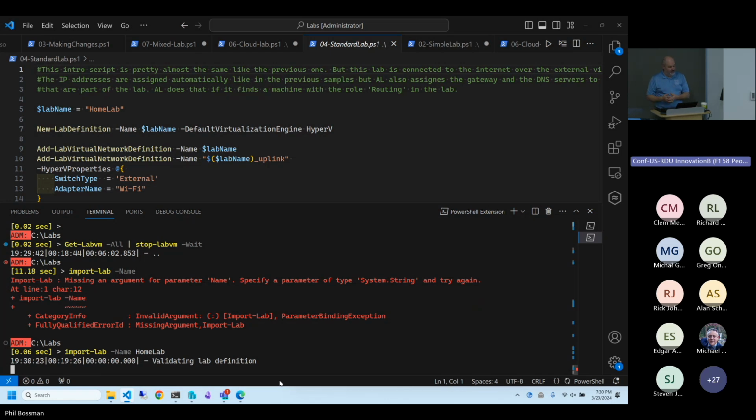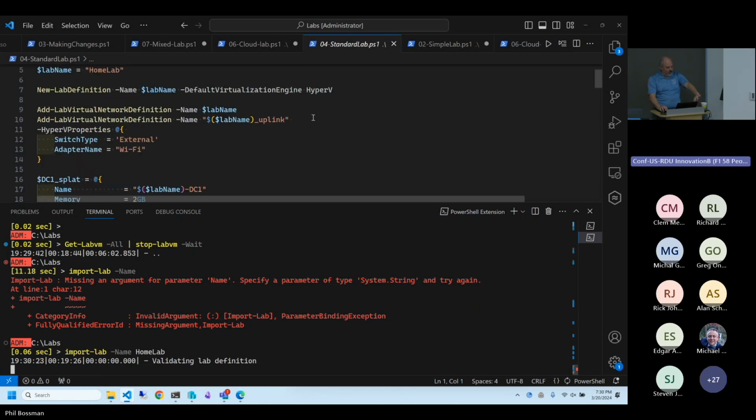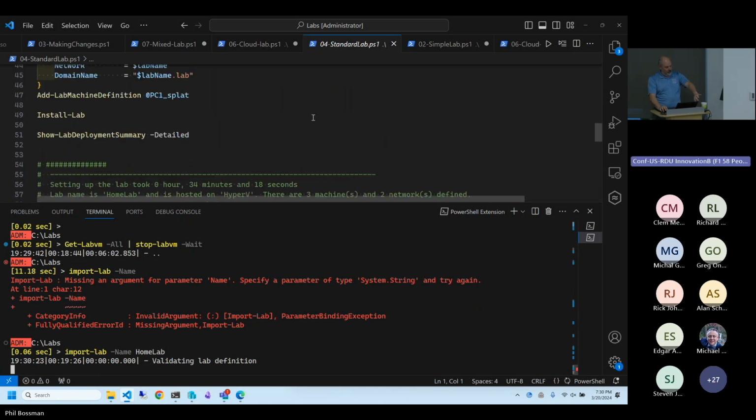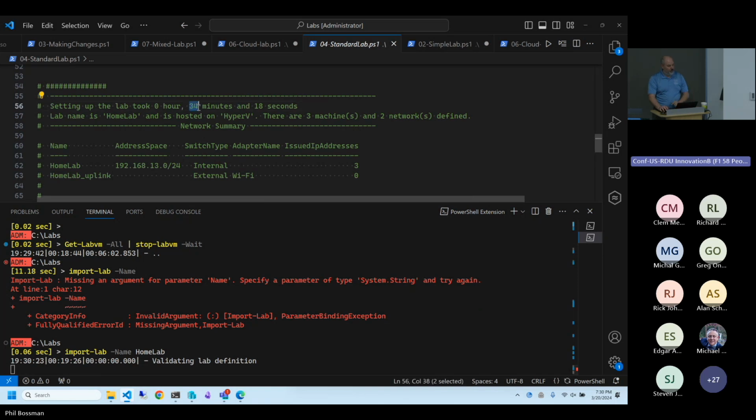It created all the pieces and validated that you can do it. So it's importing that definition into my running workspace right now. The reason I'm talking about that is I ran all this before, and it took 34 minutes. We are not going to sit here for 34 minutes and do this.